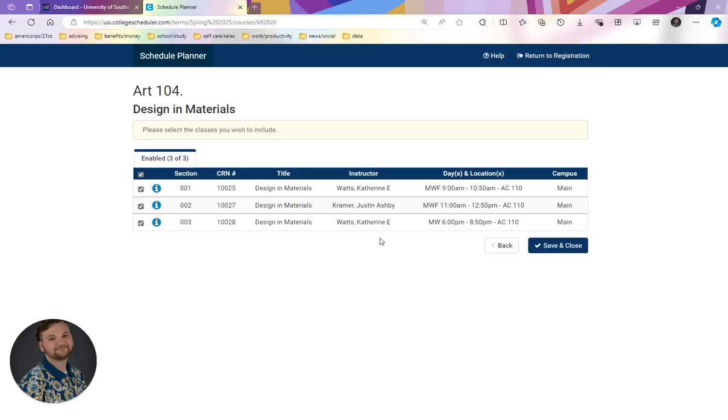is offered for spring. So for example, for Art 104, there's 3 different sections offered. The first one is going to be Monday, Wednesday, Friday from 9 a.m. to 10:50 a.m. The second one is going to be Monday, Wednesday, Friday 11 to 12:50, and the third one is Monday, Wednesday from 6 to 8:45. And these are all going to be in person because the campus is Main.